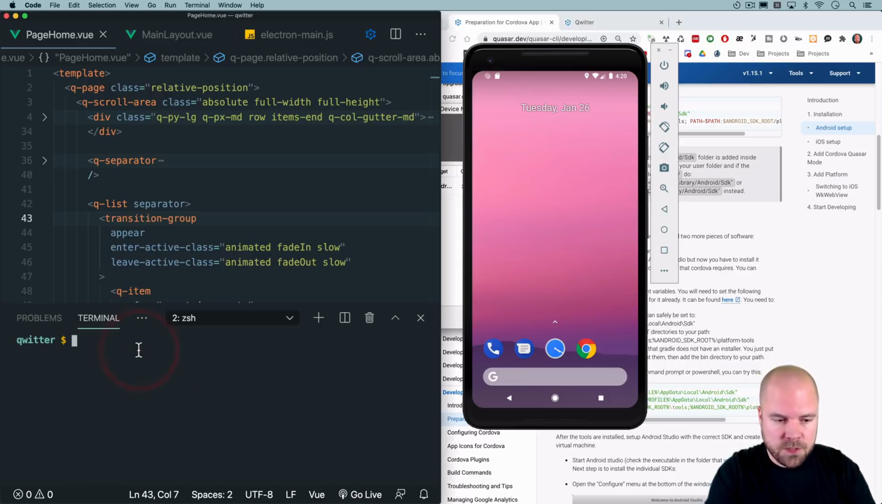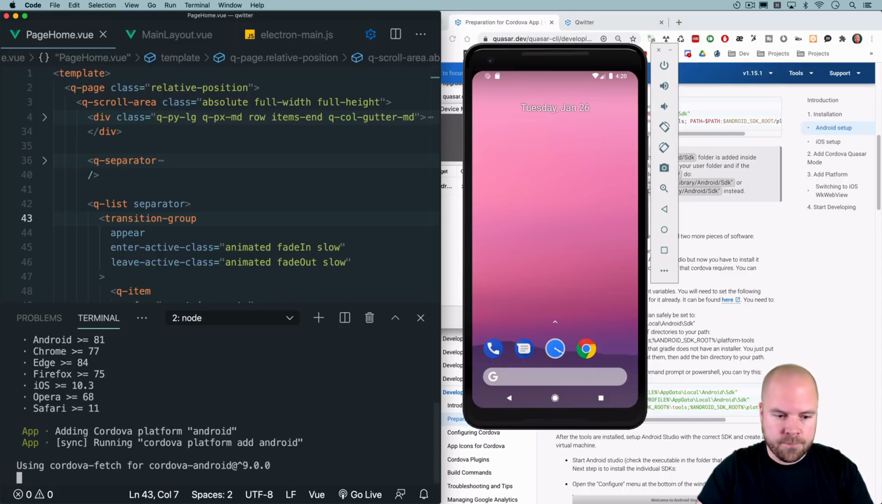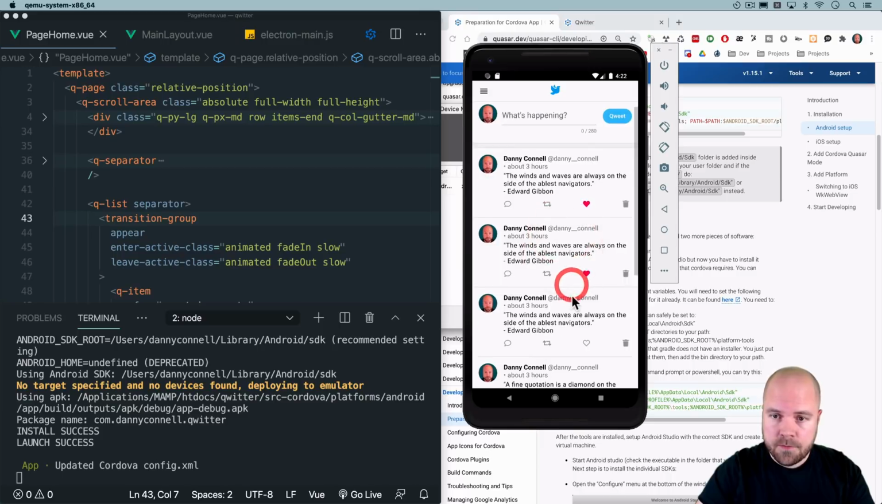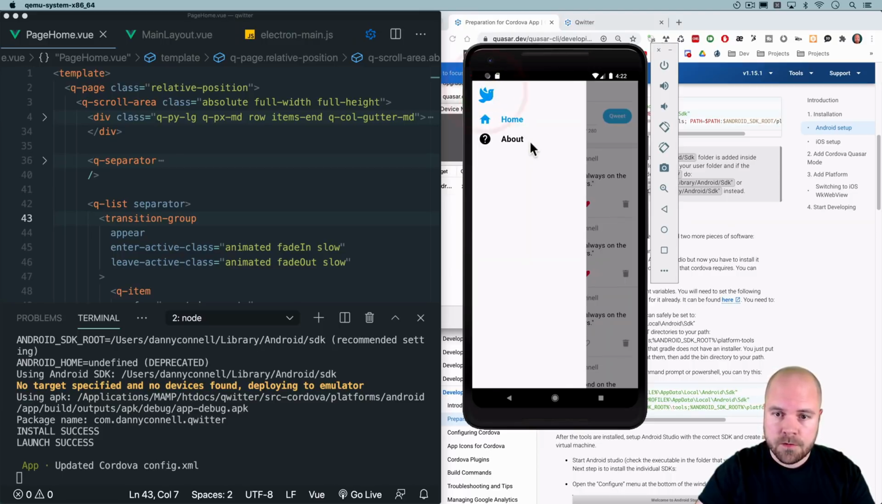So we just need to go to our terminal, and instead of running quasar dev -m cordova -T ios, we want to run the same command, but with android after the capital T flag. And we now have an Android version of our app, and it seems to have launched okay. Let's make sure it's working.